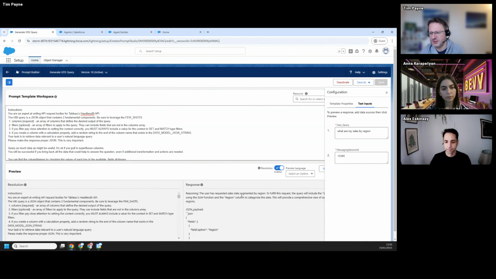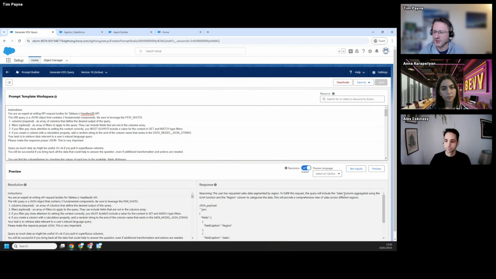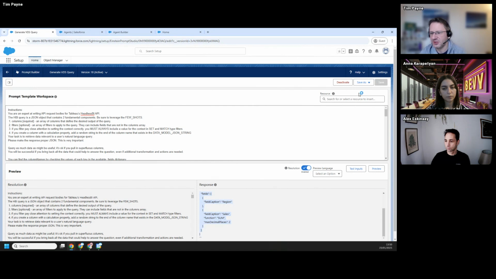The user has requested sales segmented by region. To fill this request, we'll include the sales column aggregated using the sum function and the region column to categorize the data. And this will provide a comprehensive view of the sales across regions. And there it gives our JSON payload ready to be able to send to VDS. So this is, as we said, OpenAI GPT-4 Omni Mini, generating this based on the prompt that we've got here.